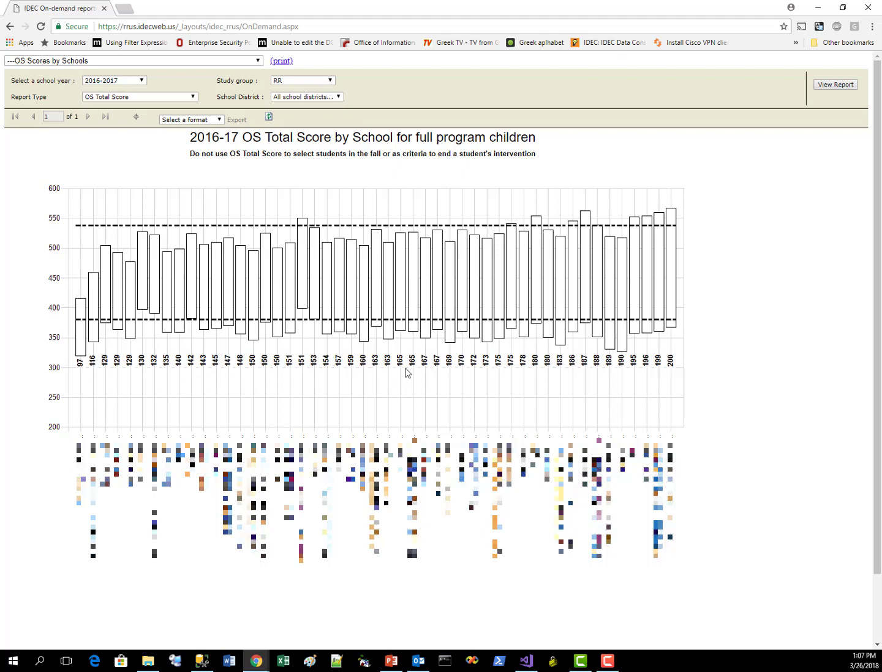Now remember, it defaults to the total score, so it's showing growth on the total score at the bottom of each bar here. Now you're probably noticing these two dashed lines. The bottom dashed line is where full program children start at the beginning of the school year nationally, and the top dashed line is where they finish at the end of the school year nationally. So that just gives you an idea of how your schools compare to our national data.